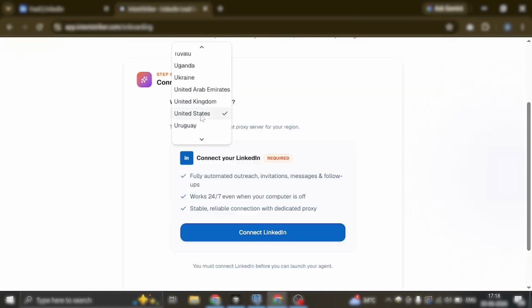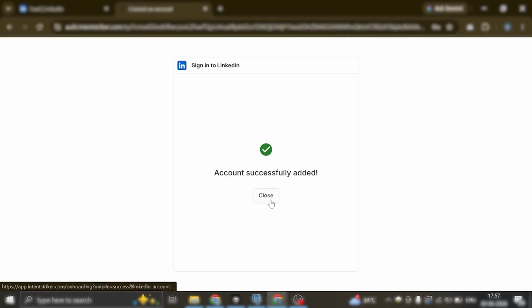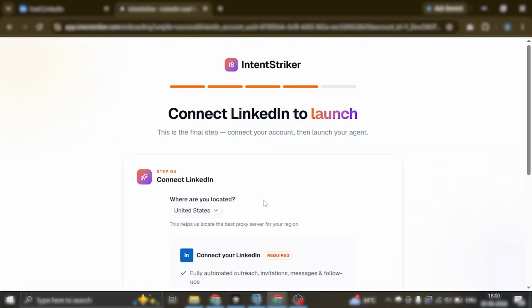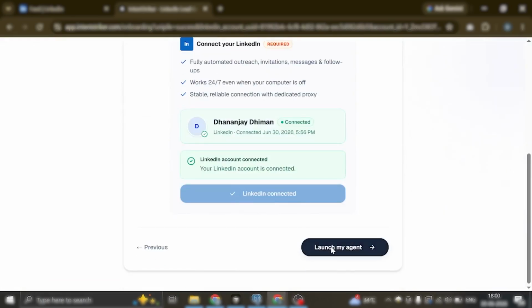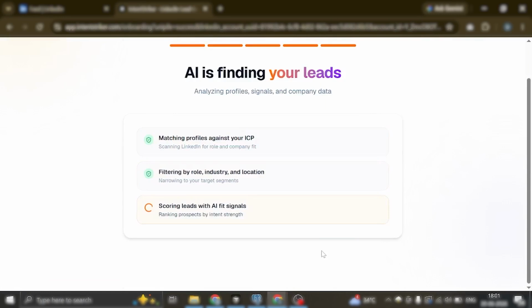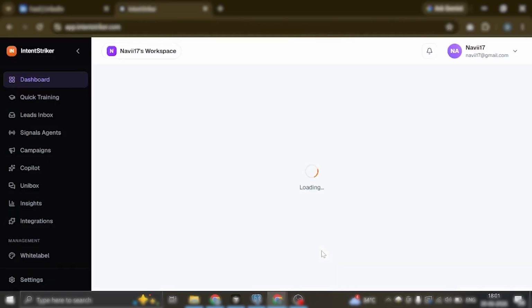Next, select your location and connect your LinkedIn account securely. Once connected, IntentStriker can automatically send connection requests, personalized messages, and follow-ups for you. Click Launch My Agent, and the AI instantly creates your first signal agent and outreach campaign.